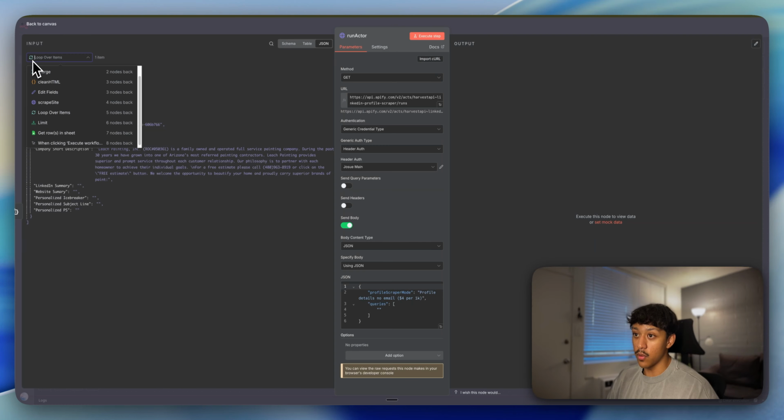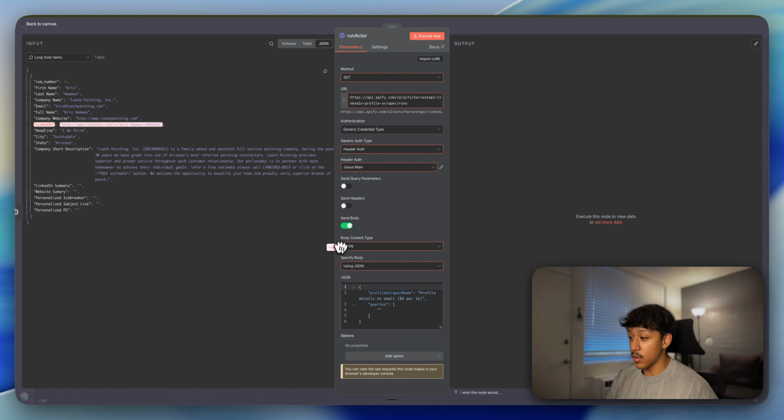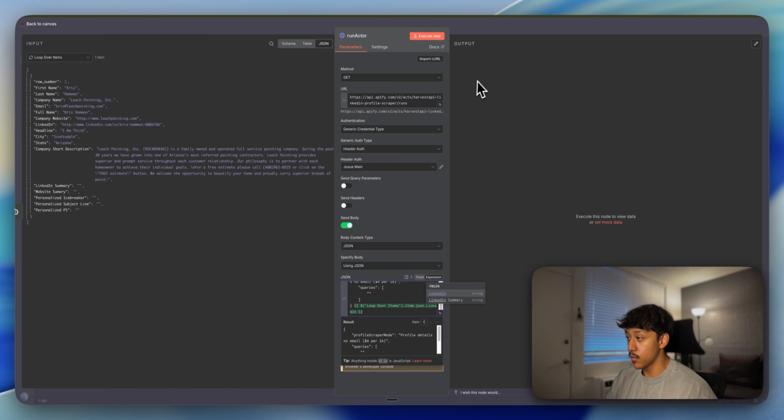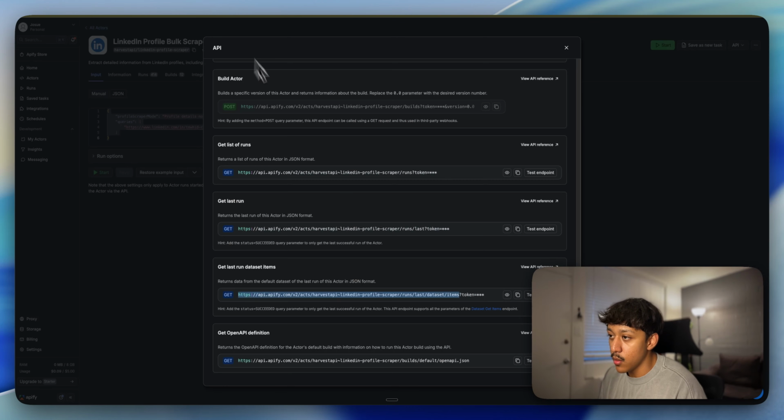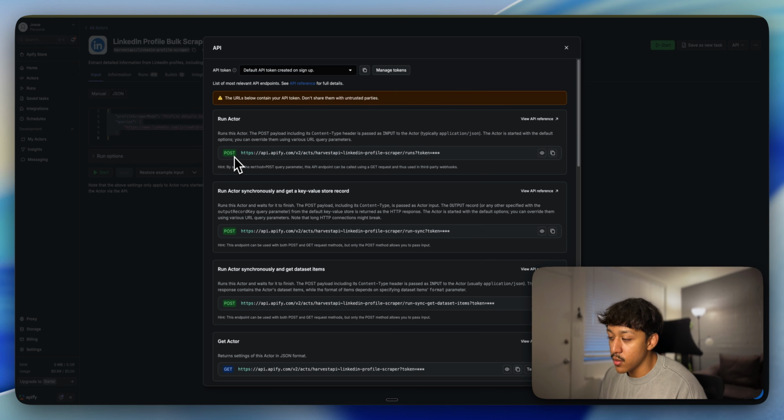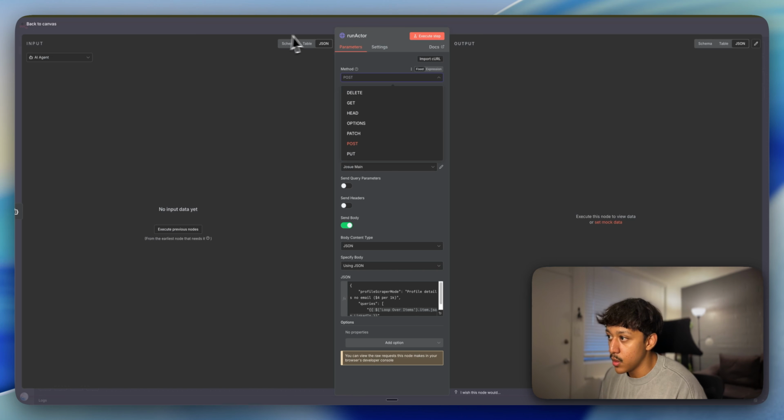Make sure it's the loop over items and not the get rows in sheet. Otherwise, it's going to just loop over the same first row. So we're going to grab the LinkedIn and we're going to paste it in here. Make sure you paste it right. Sometimes it likes to paste it in somewhere else. And one more thing I need to change here is actually we're going to be using the POST method. If we go into run actor, the method is POST, it's not GET. So we're just going to hit on POST and then that should be good.